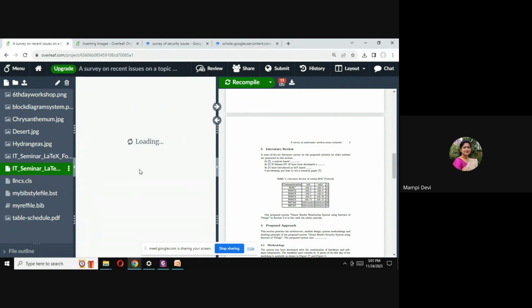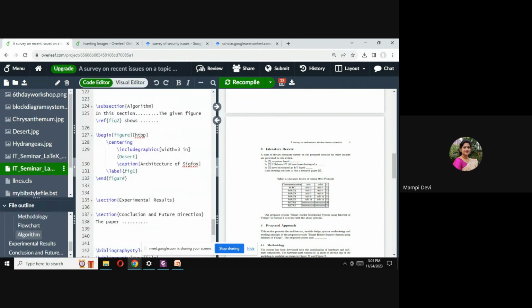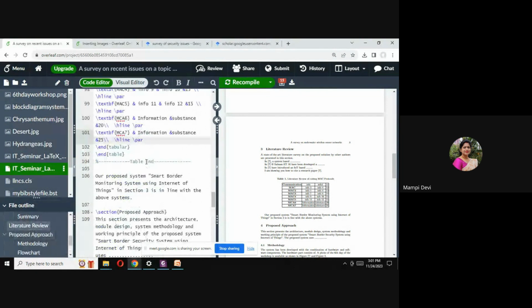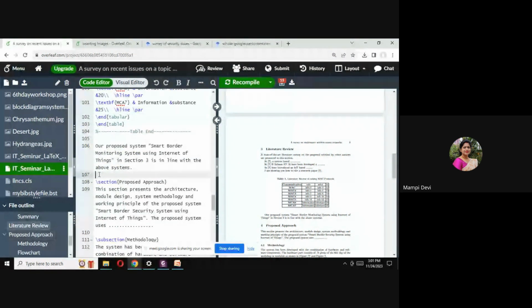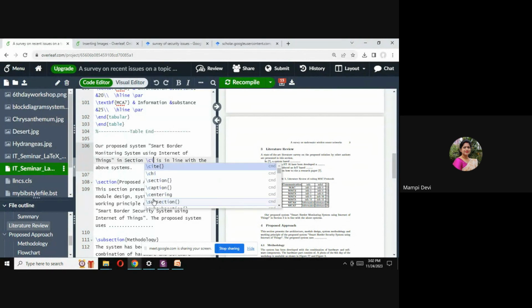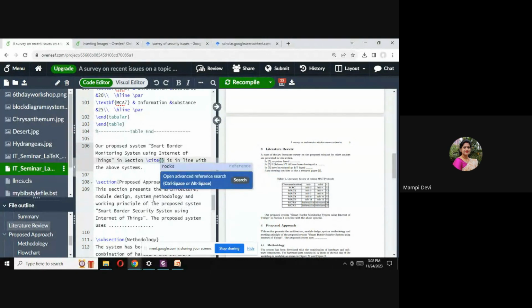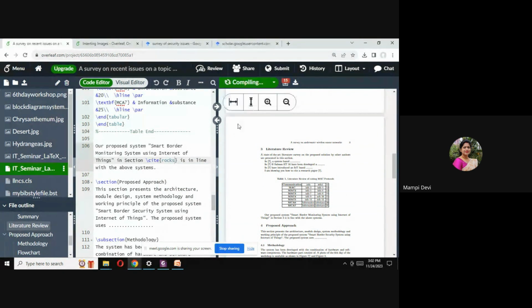And this is the tex file, I think. Yeah. Suppose in these portions, after the table, I want to cite it. Our proposed smart monitoring system using the internet. In the sections, I want to cite my paper here. \cite, then the name, and compile it.